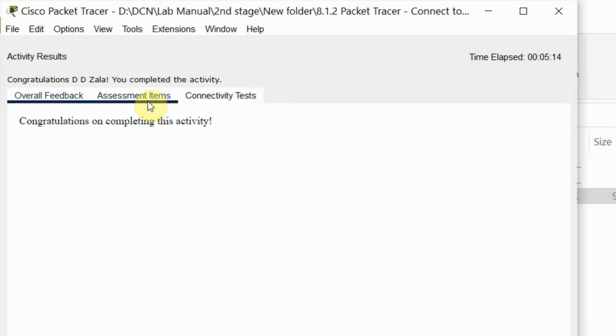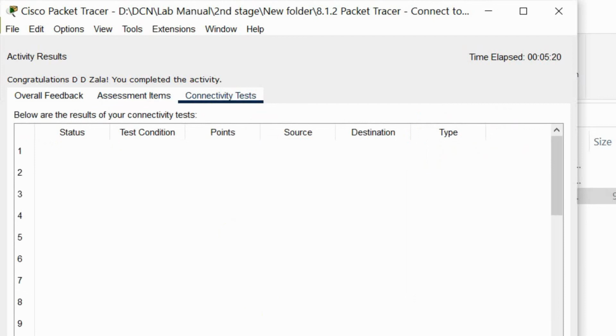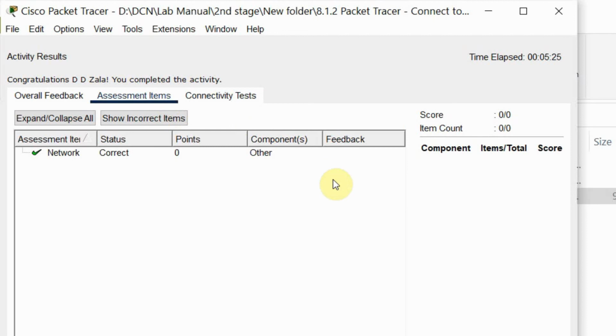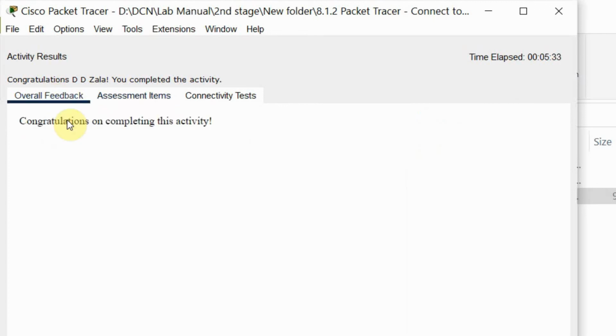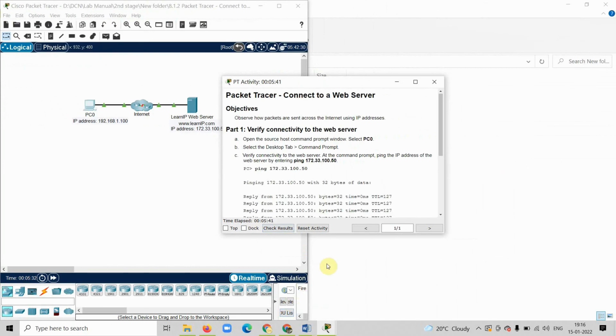Here you will find two more options, the assessment items and then the connectivity test. When you complete your activity, you will find the assessment answer. There is no score, which means there is no point, so it will show nothing. In other practicals, you will find your assessment mark and the total score. So let us close it. You can reset the activity for practice purposes. So this is how you can perform and practice the lab exercise.